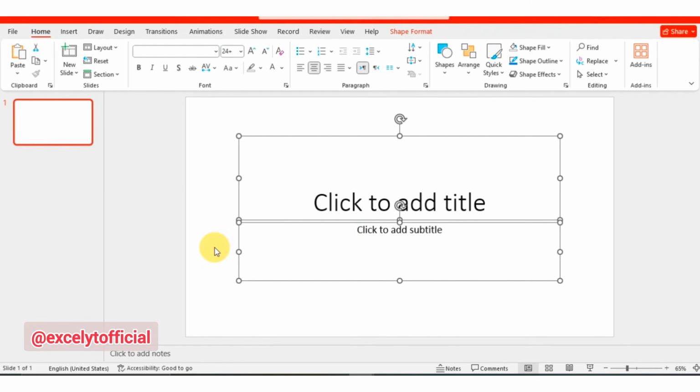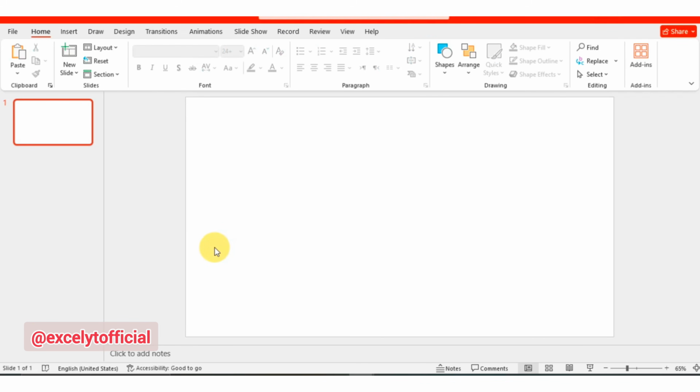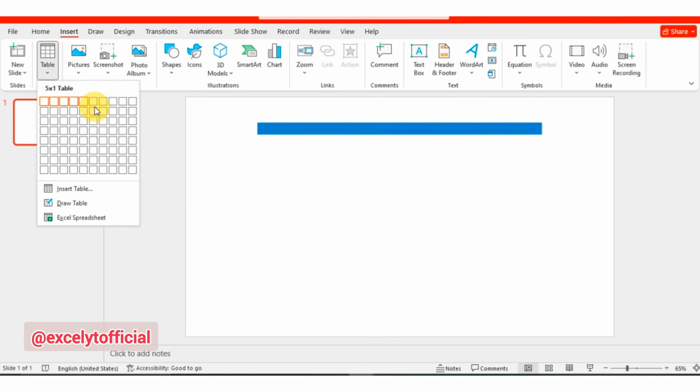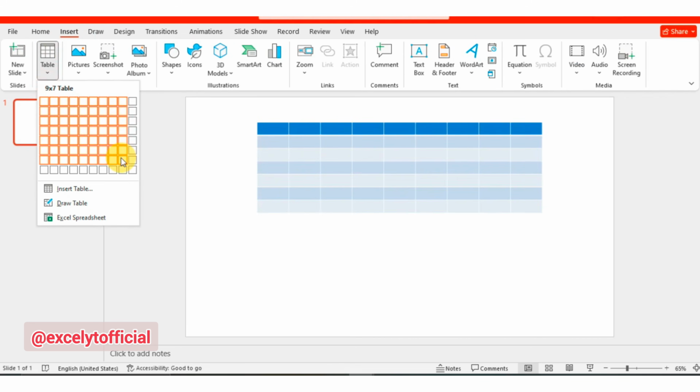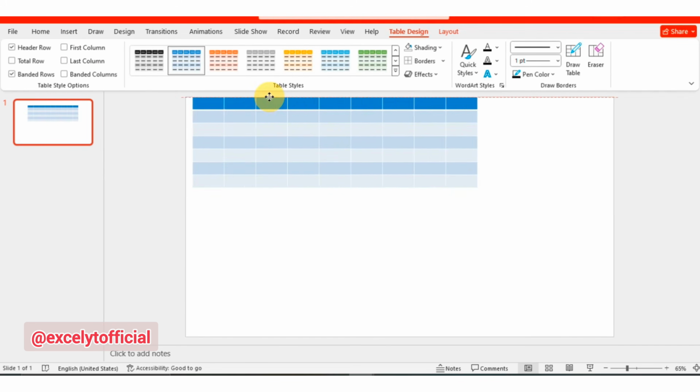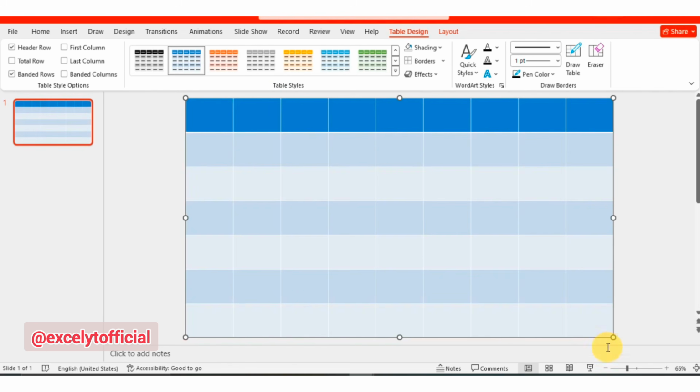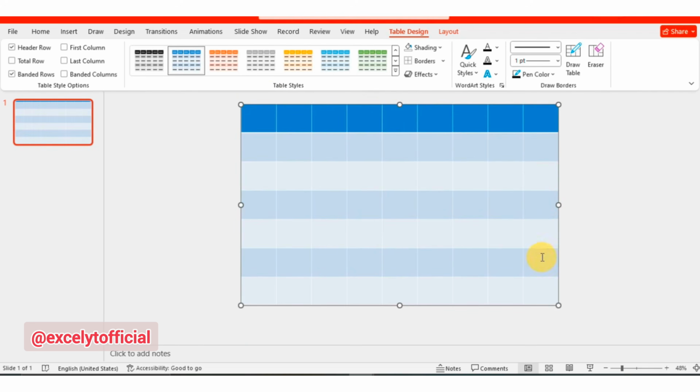Let's get started. First of all, we will select all text by pressing Ctrl+A. Then press Delete. Now go to the Insert tab and click on a table. Draw a 9:7 table. Resize it to fit the entire slide. And then remove the fill color by selecting No Fill in the shading options.